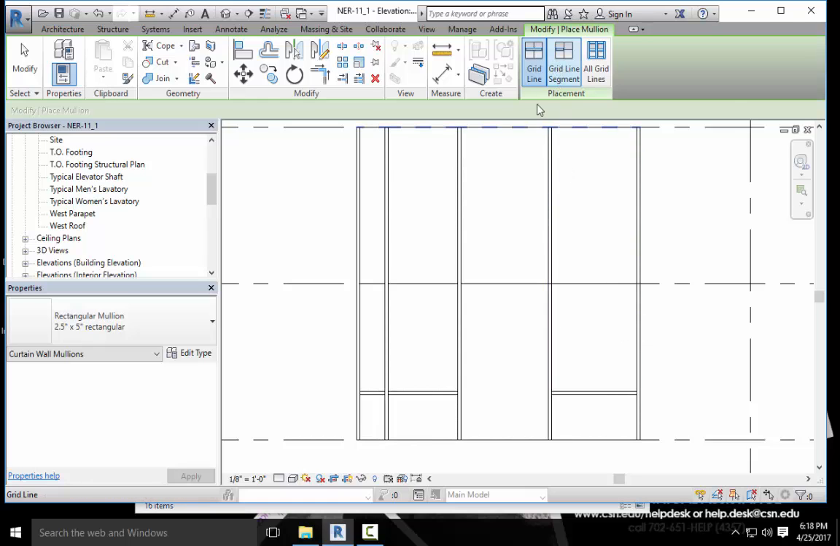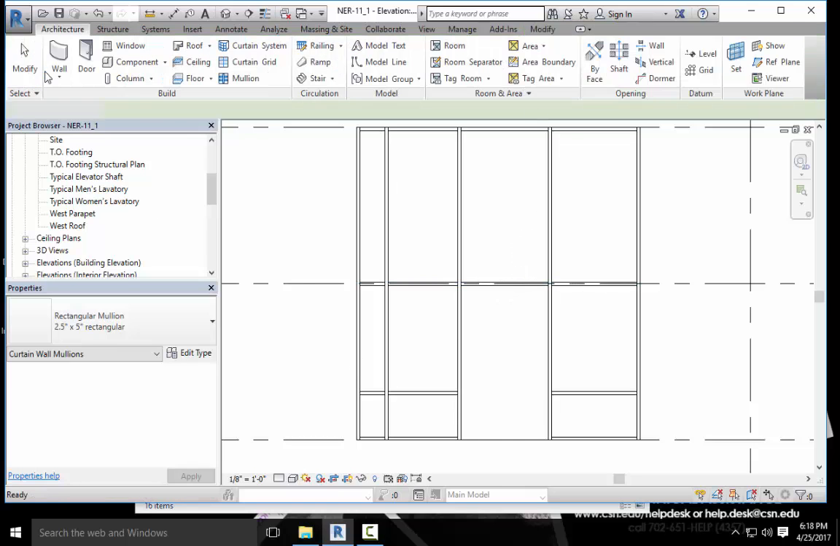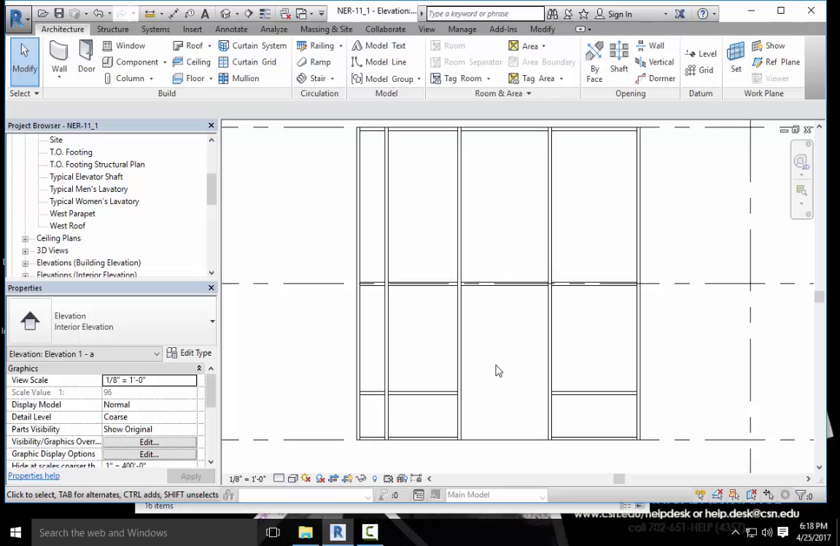Or I can click on a grid line segment. So for example, I don't want a mullion down here at the bottom of this door. I can go to grid line segment and click on there. I only want to put one there and one there and one there. And I want this grid line. So, all right. So now the things that are in between grid lines are what?